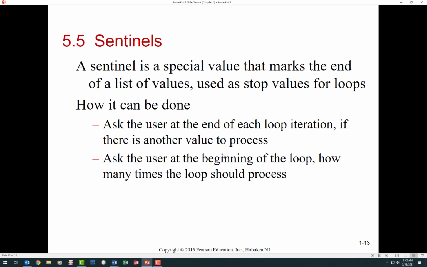Sentinels. A sentinel is a special value that marks the end of a list of values. They are used as stop values for loops. How can it be done? You ask the user at the end of each loop iteration if there's another value to process. You ask the user at the beginning of the loop how many times the loop is processed.